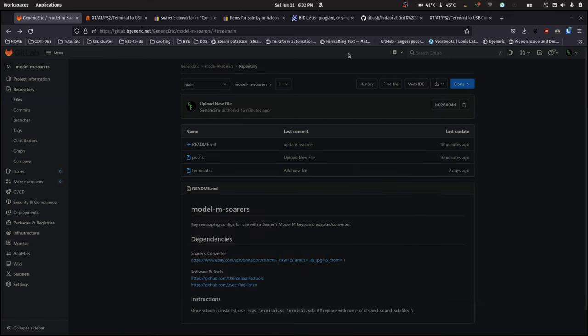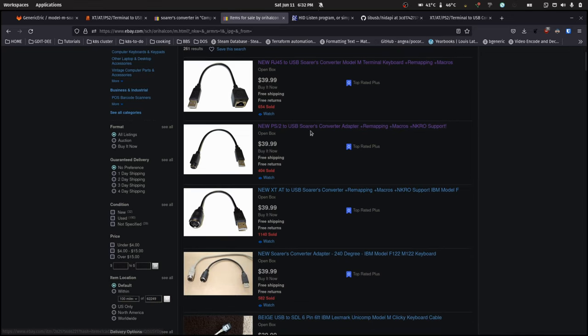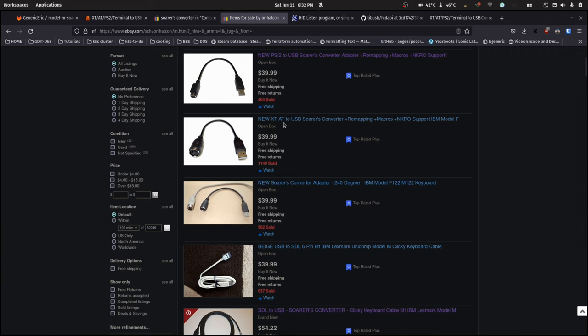Besides, well, actually getting the converter, I guess that's important. I put a link in here, it's actually an eBay link to this person's store, or a Halcon, which I'm assuming he's the one that manufactures or has these manufactured. And you can get them for, so there's the terminal one there, the RJ45. They got a PS2, which I have one of those too. They got XT and AT.